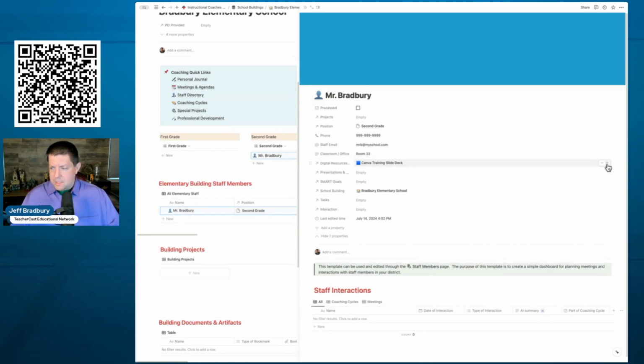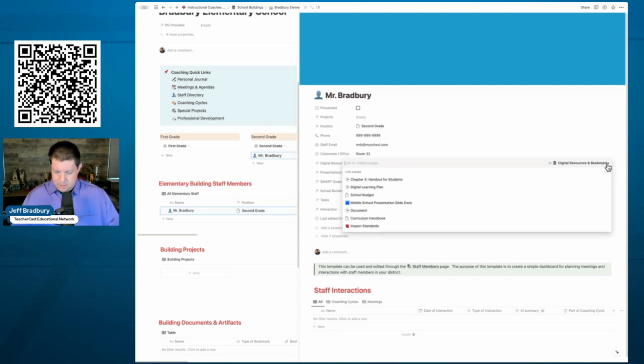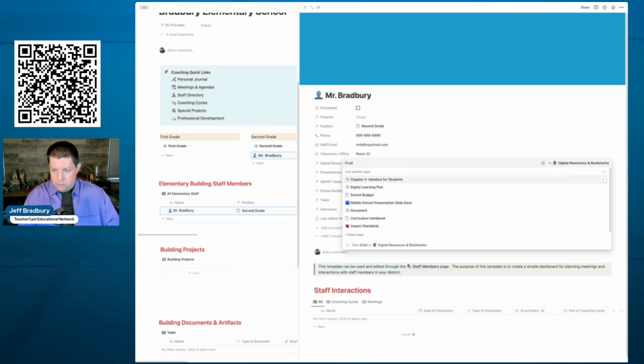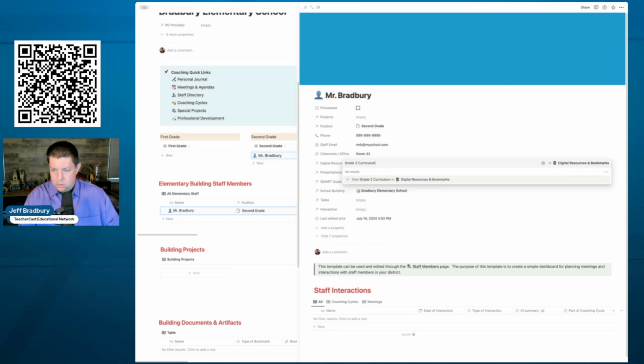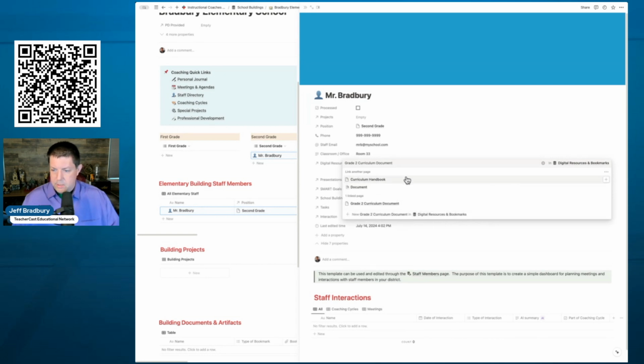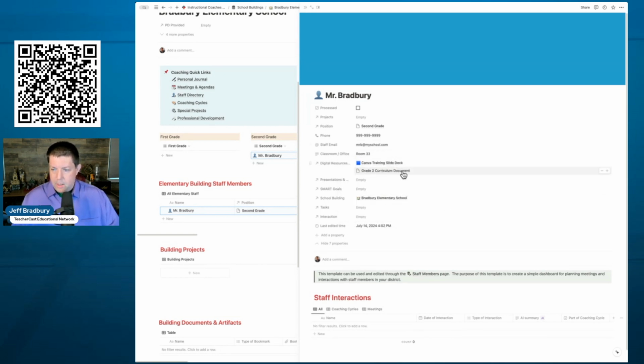But I want to add something that isn't on the list. I'm going to click on the plus and I'm going to say grade 2 curriculum document. And it says, do I want to add a new curriculum document? Yes, I do. So here we are, and we have our grade 2 curriculum document. Next thing is any presentations that we have, any SMART goals that Mr. Bradbury and I have, and then any tasks.